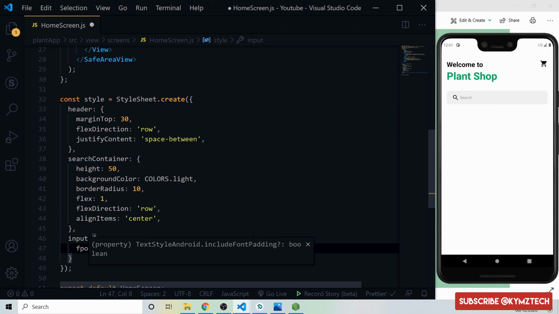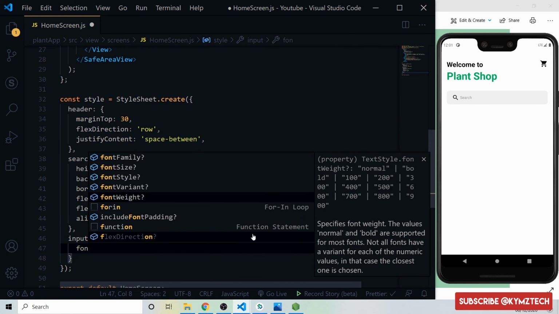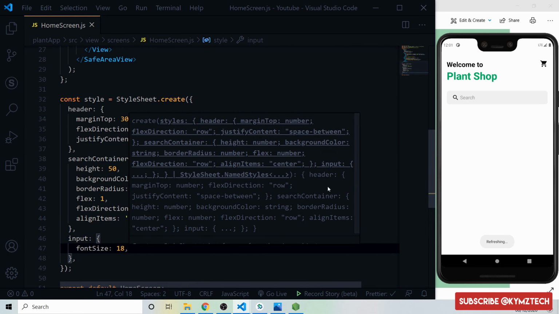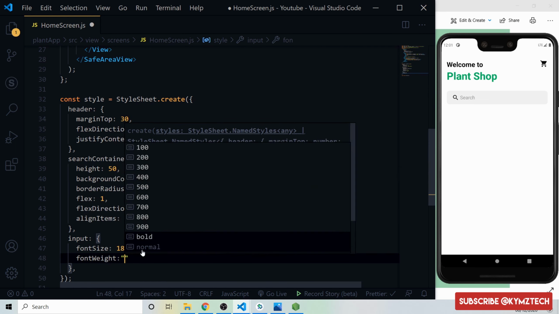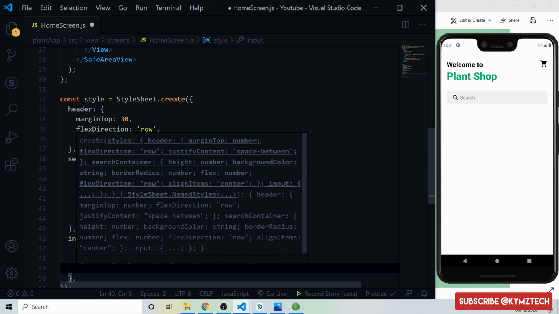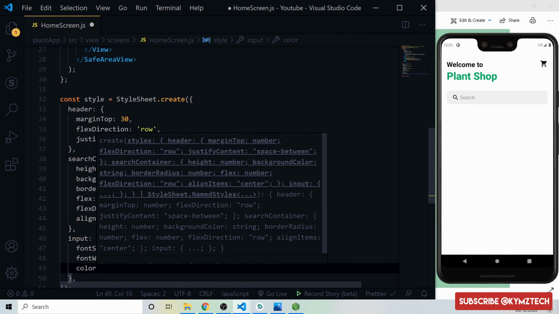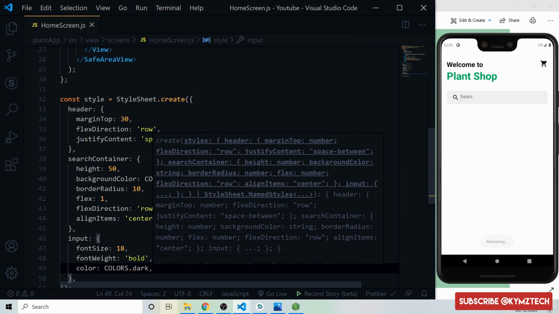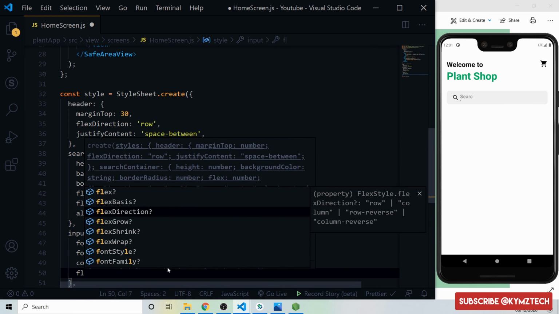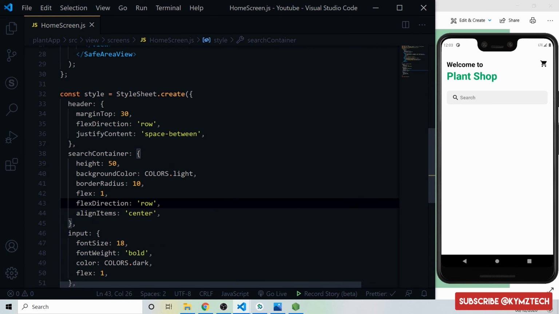We'll give the font size of 18 pixels. A font weight of bold. So font weight bold. And give it a color of dark. Say colors.dark. Let's save. And also we'll give it a flex of 1. And that's all for the input.